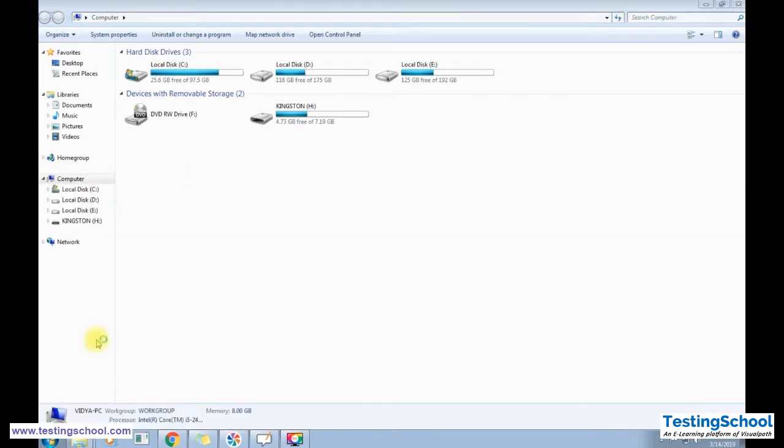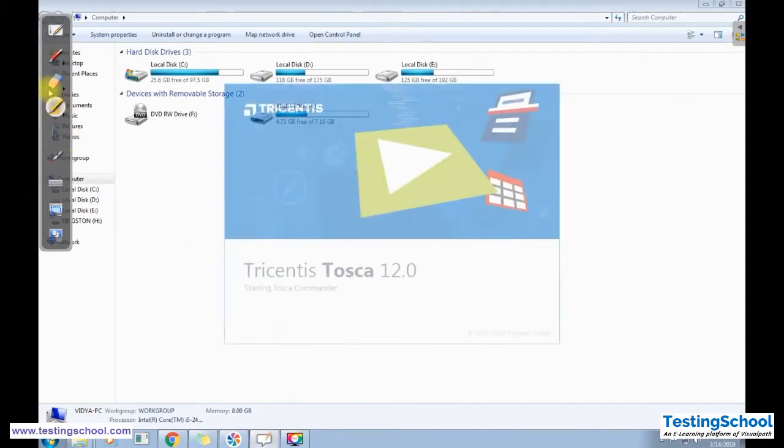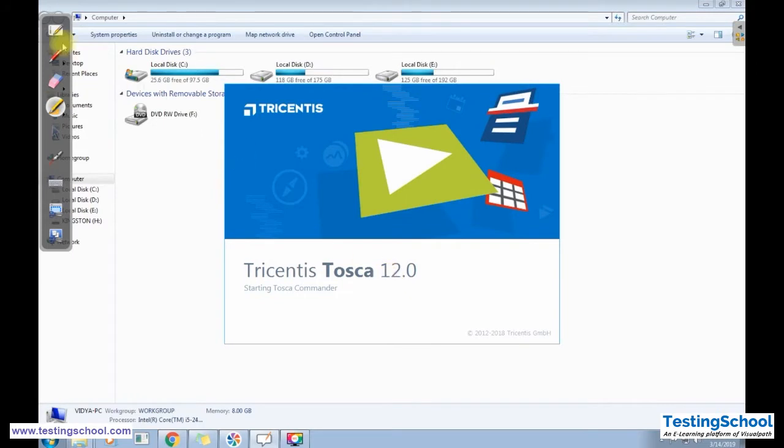I'm clicking on Tosca. Usually Tosca will take some time to load. It is a heavy application. In the meantime, we'll discuss what topics we are going to cover today. Tosca is loading.